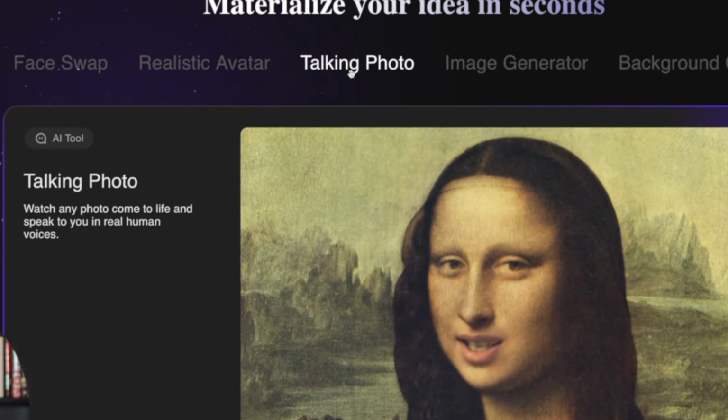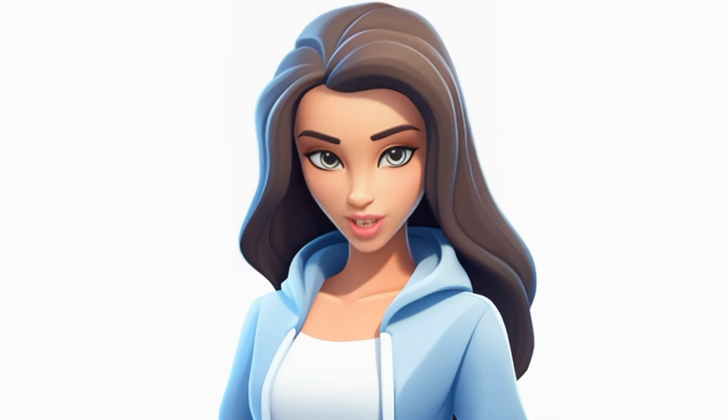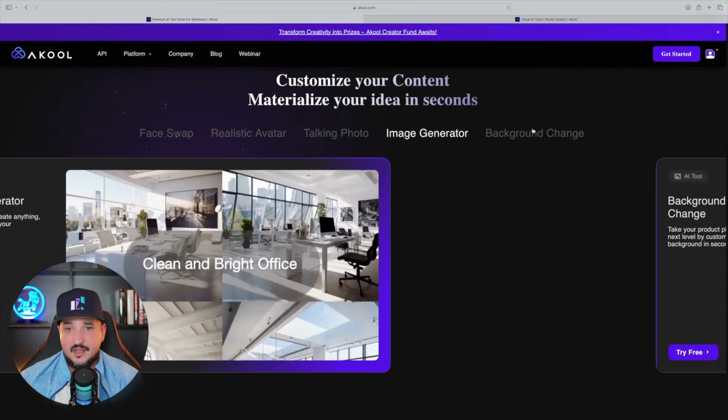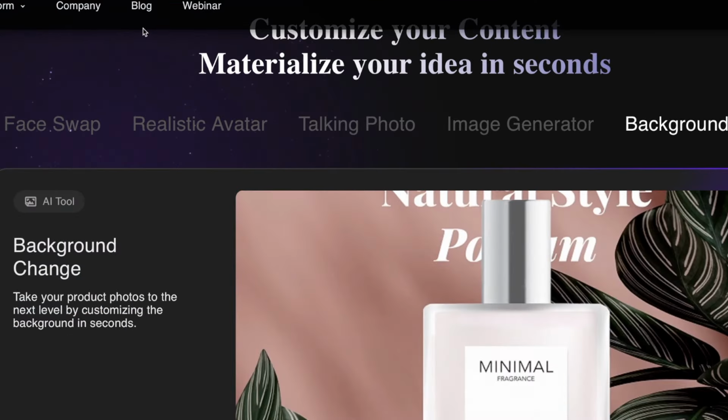Watch any photo come to life and speak to you in real human voices. The results may surprise you. And then again, image generator. This does a very good job generating images. And then again, we have background change, something that's pretty important and that a lot of people need.